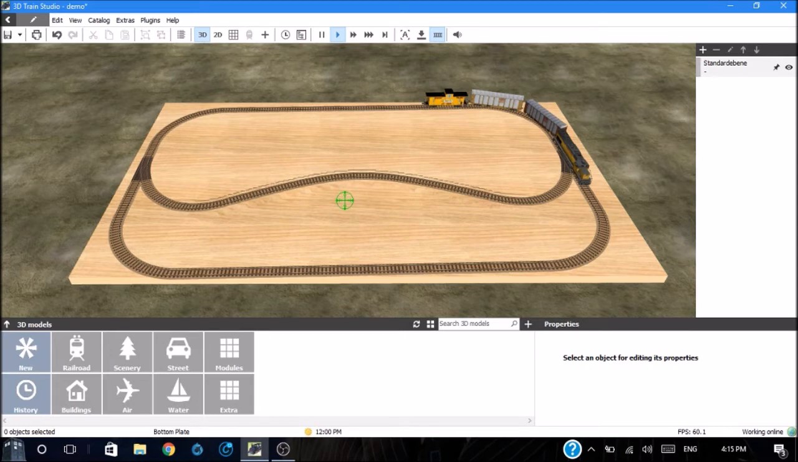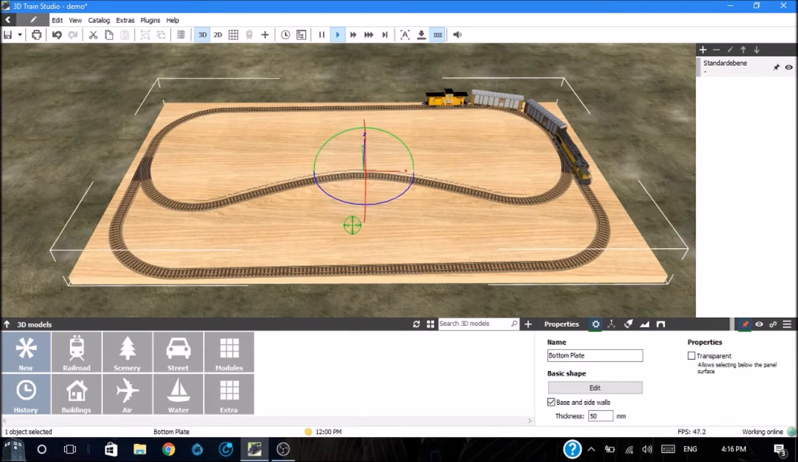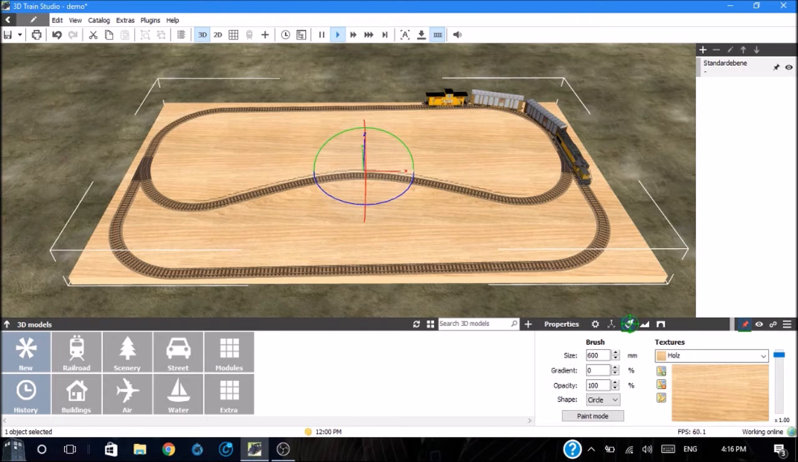Now, most of the time, railroad is not built on sheets of plywood. In fact, the ground underneath most railroad tracks does not look like plywood. So we'll go ahead and we'll select the bottom plate. And we'll go ahead and go to the paintbrush icon here. The paintbrush icon allows you to place textures in your layout.